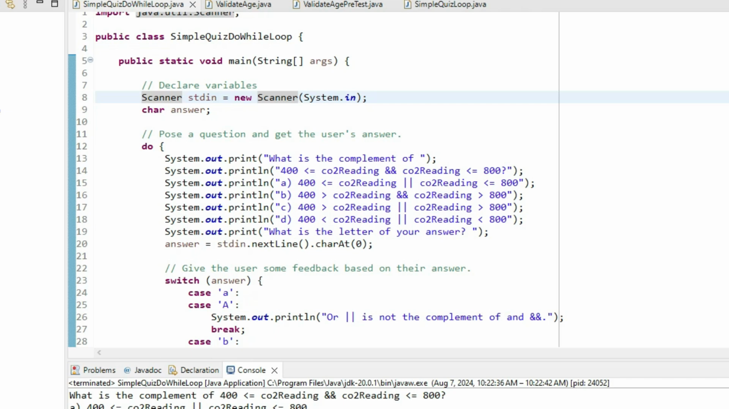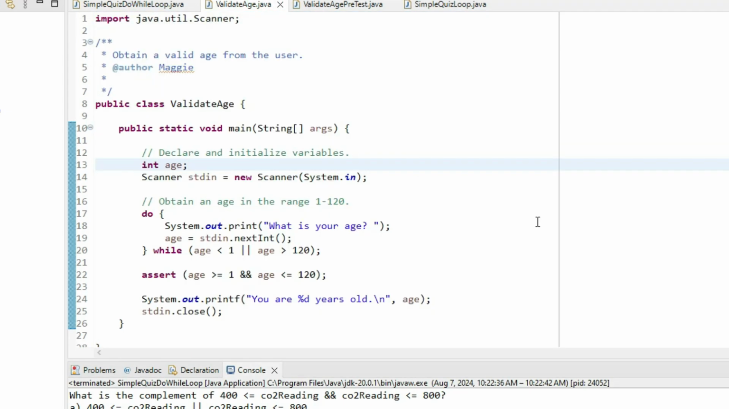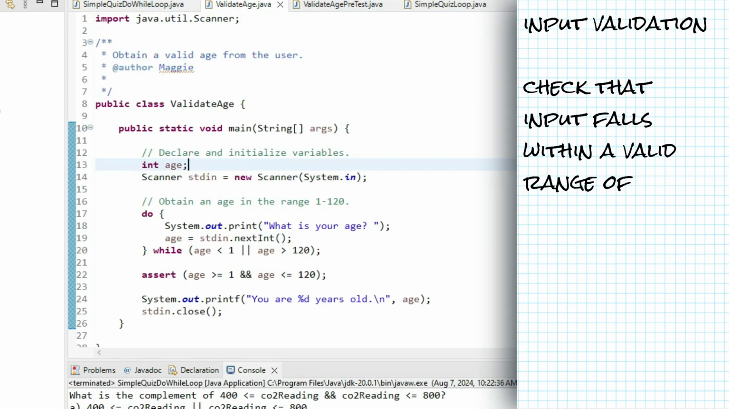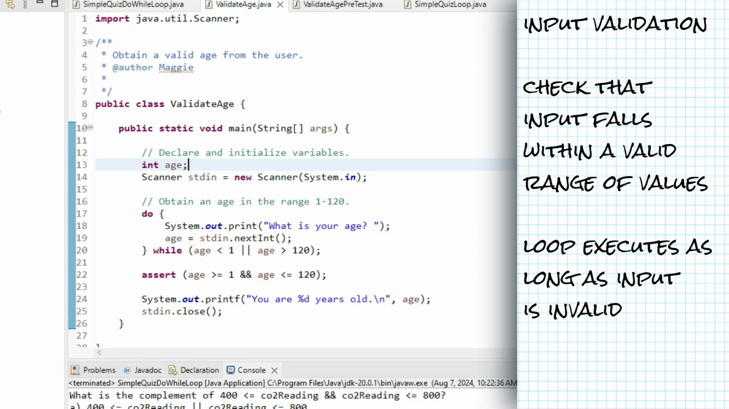Now, let's look at another situation in which we might use a do-while loop, and that's with input validation. I have an example here called validateAge.java. Input validation means checking if the input falls within a valid range of values, and with an input validation loop, it means not allowing the user to proceed past entering input until they've provided a valid value. That way, the rest of the system won't process garbage input.